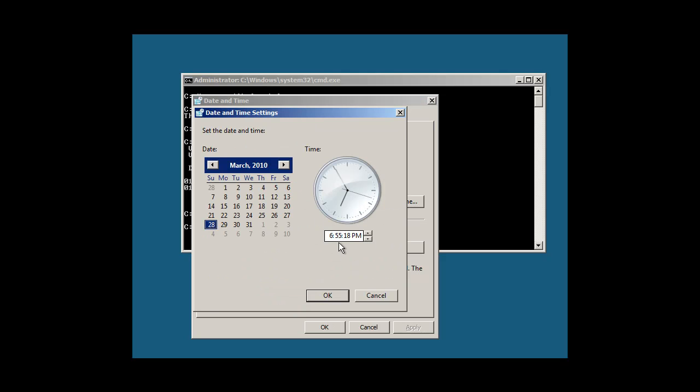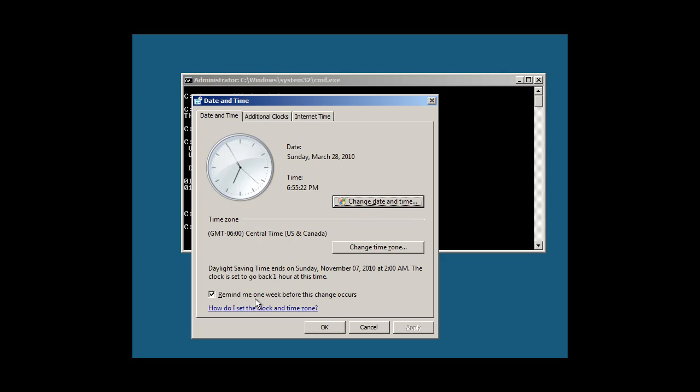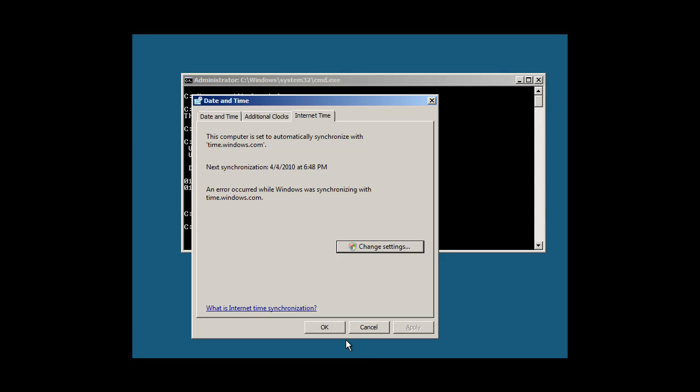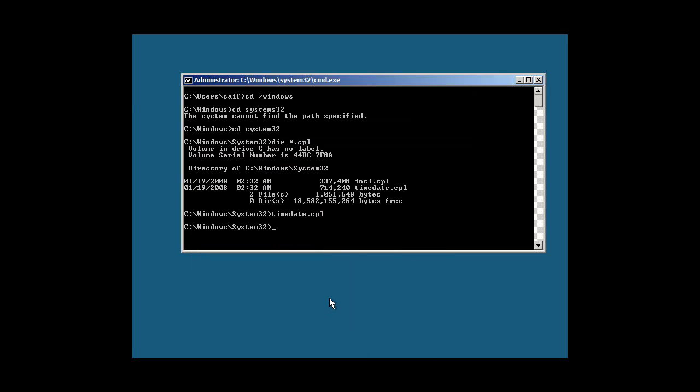So you can change that here if you want to. Change time zones. Okay. Everything looks okay.